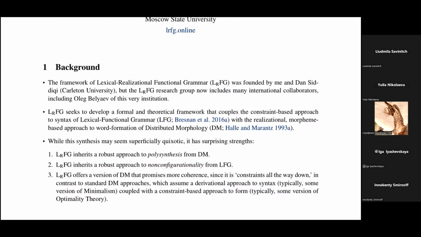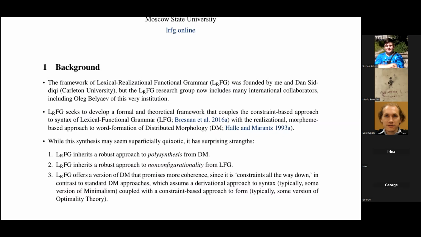So let me tell you a little bit about this theory, just in broad brushstrokes. LrFG seeks to develop a formal and theoretical framework that couples, like Oleg said, the constraint-based approach to syntax of lexical-functional grammar with the realizational morpheme-based approach to word formation of distributed morphology.